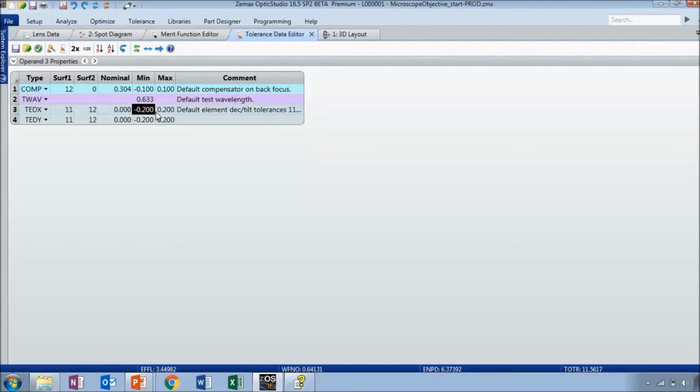So these values for the minimum and maximum decentration are away from the nominal, which right now is 0. But this is the default value. I didn't enter these in. Okay. So let's say that I don't actually know what my limit is for these tolerances, but I do know that my spot size can't go above an average of 0.002 millimeters.